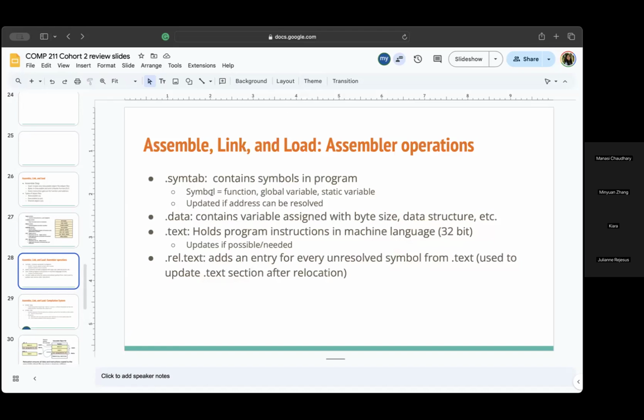Like I said before, .symtab contains symbols in the program: functions, global variables, static variables, etc. And it contains the address of where those items are located. .data contains the byte size and data structure for every variable. The .text section holds program instructions in 32-bit. And then .rel.text and .rel.data, I should have put that in there as well. That adds an entry for every unresolved symbol from those previous sections.